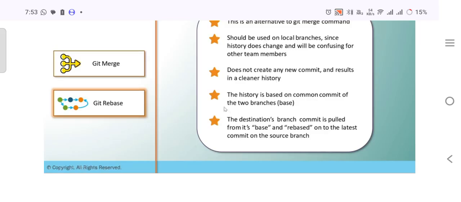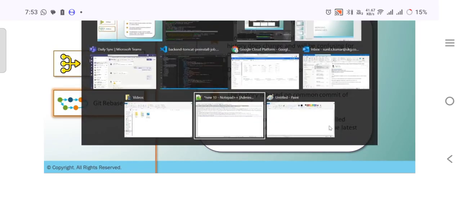Okay, the history is based on a common commit, because a new commit ID is not created during git rebase. The history is based on the common commit of the two branches. The latest commit will be assigned to the merge. How does it happen? Suppose I am merging my test branch or feature branch changes to the master branch. So the master branch is my destination branch.